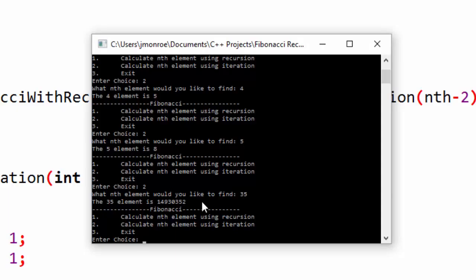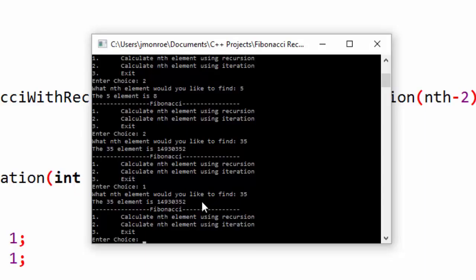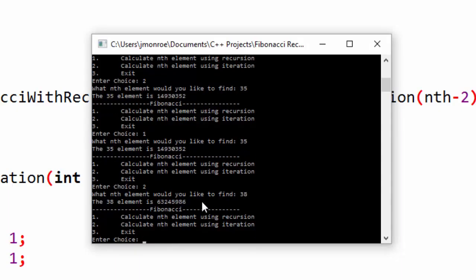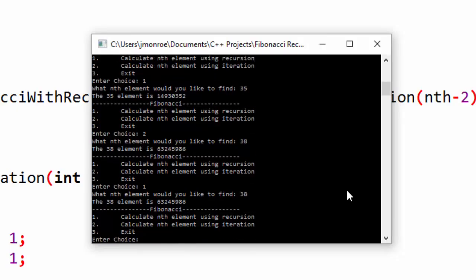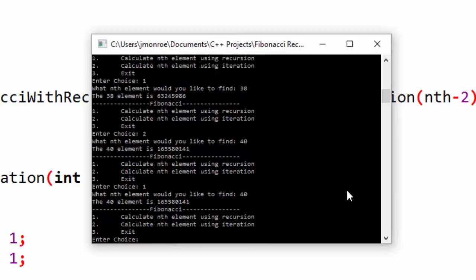But if we try the recursive case now and do 35, okay, there's just a slight pause. Now let's try the 38th case. So I'm going to do the 38th with iterative. Boom, it just calculates it, blink of an eye. If I try the recursive case now, 38th element, okay, another noticeable pause. Let's try the 40th element. Running it with iteration, no problem. Running it with recursion, a little bit of a pause. You can see how it's getting slower and slower.